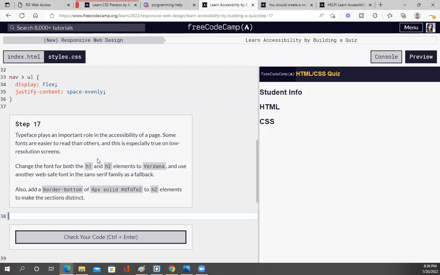Okay, so typeface plays an important role in the accessibility of a page. Some fonts are easier to read than others, and this is especially true on low resolution screens. Change the font for both the H1 and H2 elements to Verdana, and use another web safe font in the sans serif family as a fallback. Okay. Also add, okay, we'll deal with that when we get there. We've got a lot to do here, so let's go.